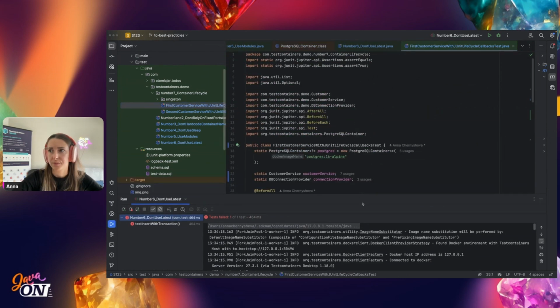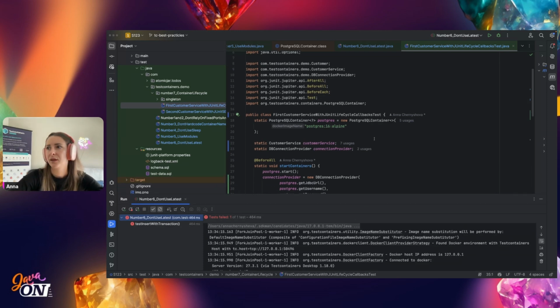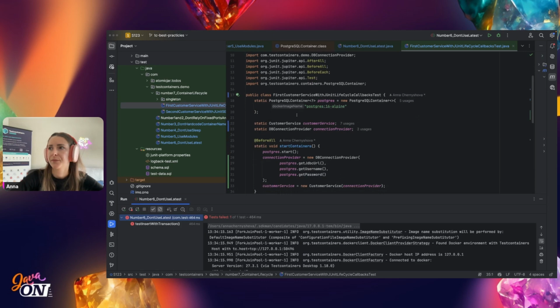But let's move to the lifecycle strategies. I usually hear this question a lot about the proper lifecycle, how to optimize Testcontainers usage, how to start containers in a more efficient way. So here I want to show a couple of examples. Again, before each, not a good practice. Let's start the container before the class. How can you do this?